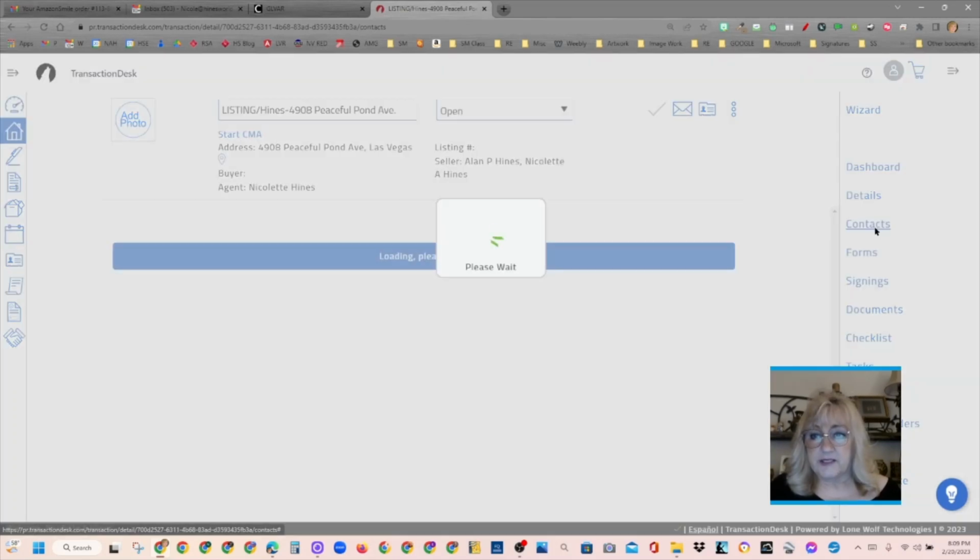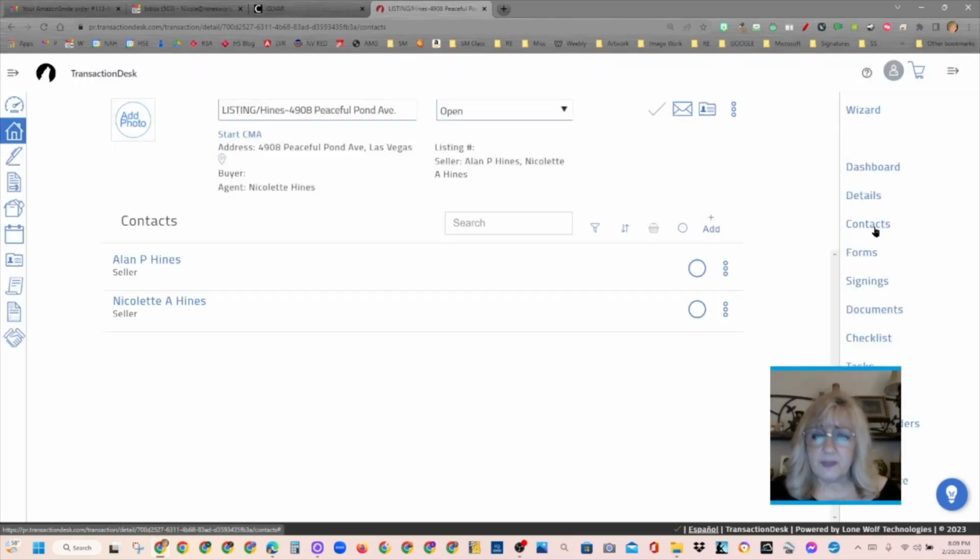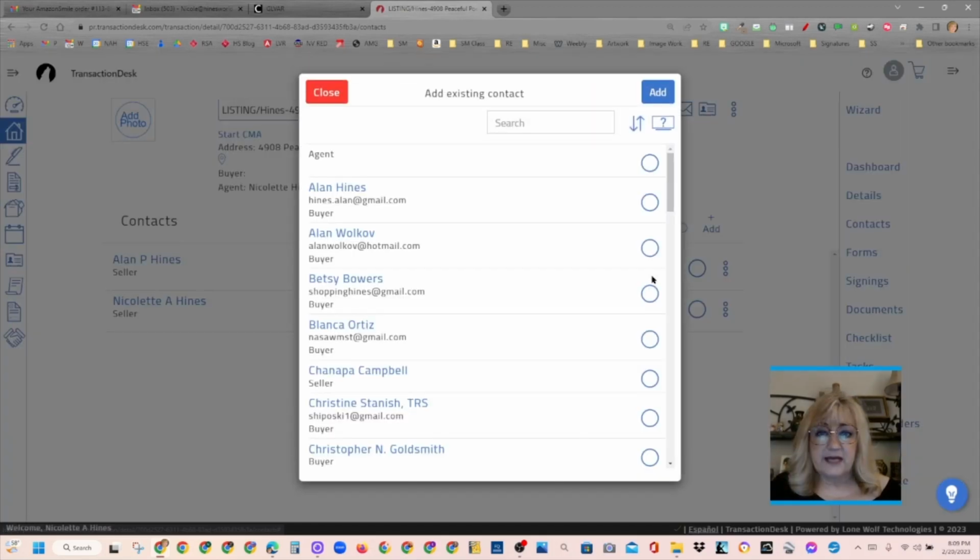I'm going to hit contacts. Because I used the tax number, it did bring in the seller's names. In this example I am going to be the seller as well as the agent. So now I am going to add my other contacts. I want to add my broker.